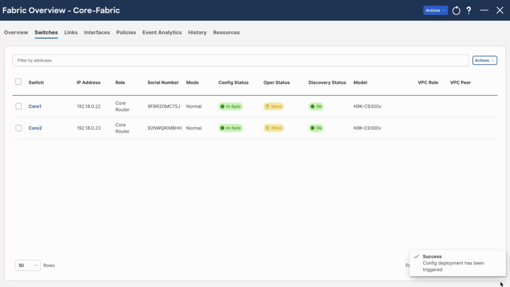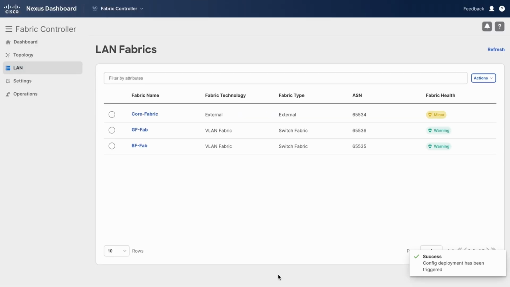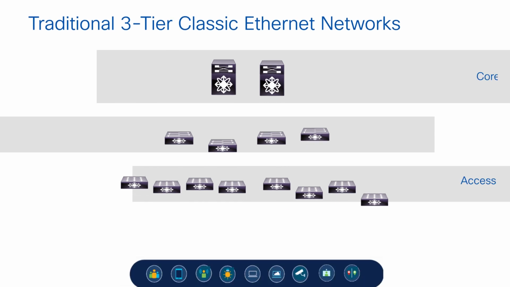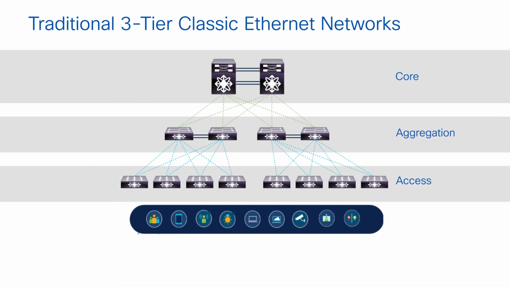So here that concludes our VRF Lite, and that actually concludes our demo on Enhanced Classic LAN. So that was a quick demo on both brownfield as well as greenfield capability of Enhanced Classic LAN. Now let's look at some of the topologies that are actually supported as part of the solution.